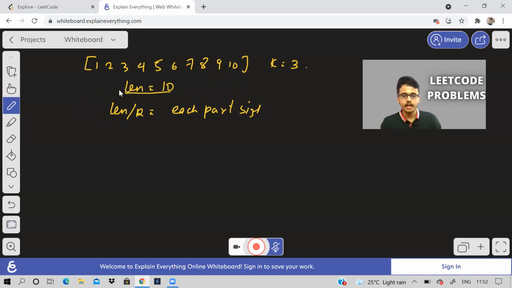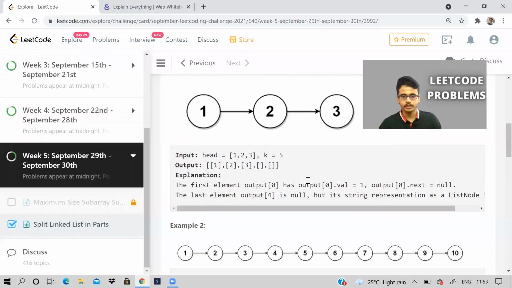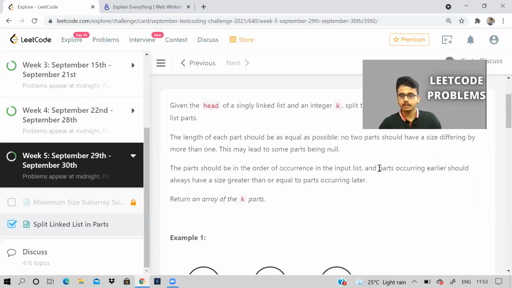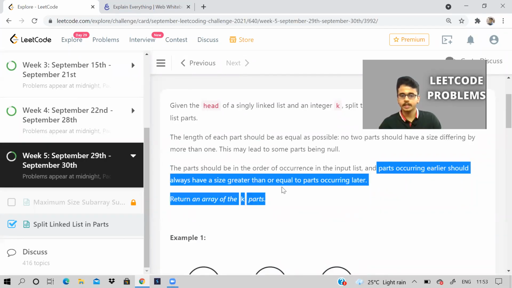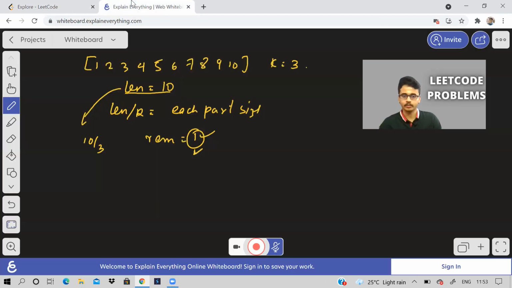So here we see length by k is 10 by 3. Now 10 is not exactly divisible by 3. So we'll have a remainder equal to 1, which means that there will be one part which will have one extra node in it. One part will have one extra node, right? And the extra nodes should be in the earlier parts. That is what the question is saying. If you see here, parts occurring earlier should always have size greater than or equal to parts occurring later.